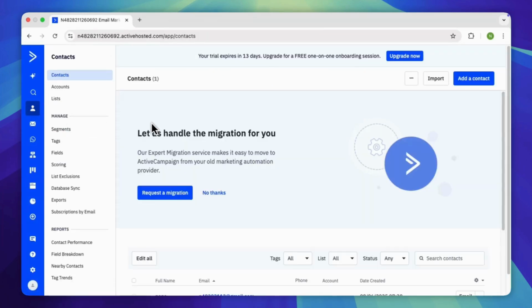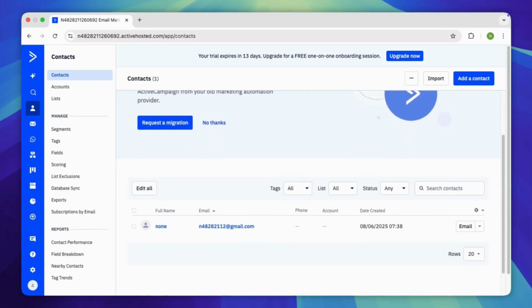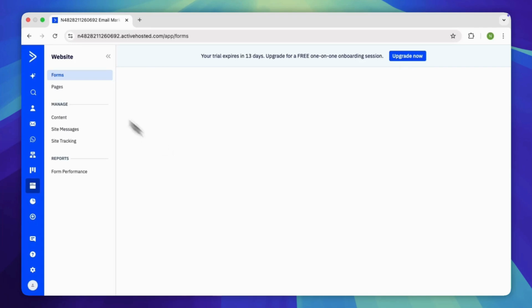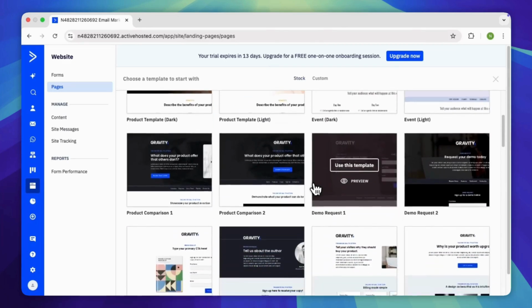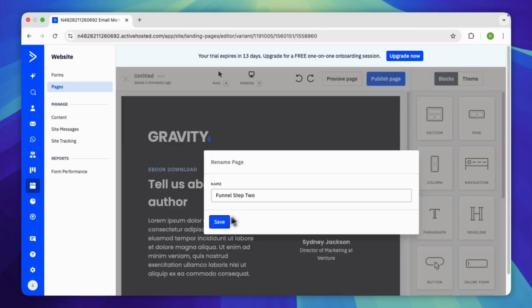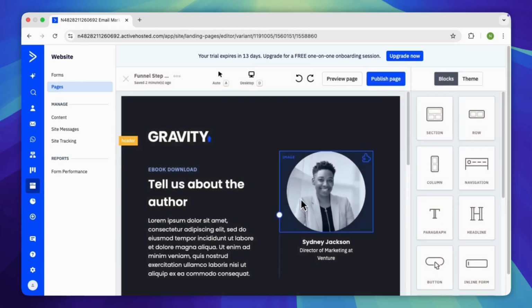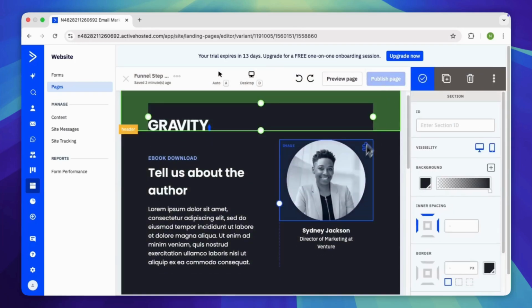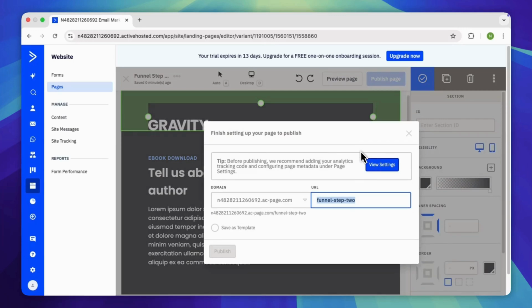Go to your contact section to confirm the info was captured correctly. Now let's create the second page of the funnel. Go back to Website and then Pages, and then click Add New Page and choose another template. I'll use Assets Download 2, name it Funnel Step 2, and then click Save. Once you're done customizing, publish it just like the first one.